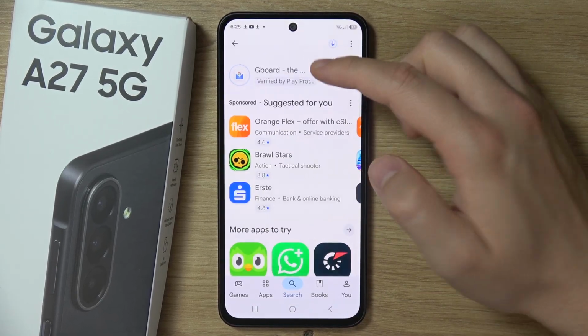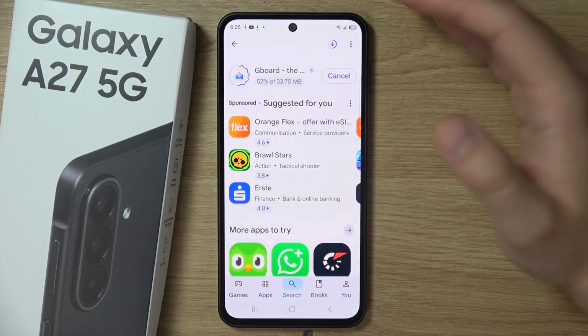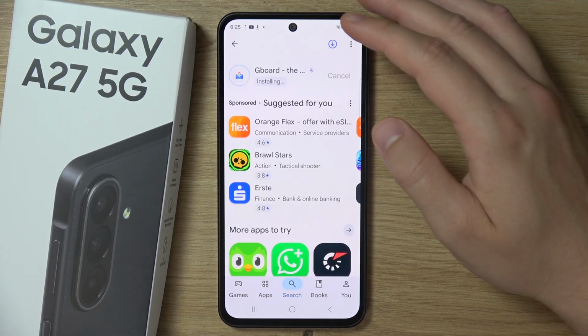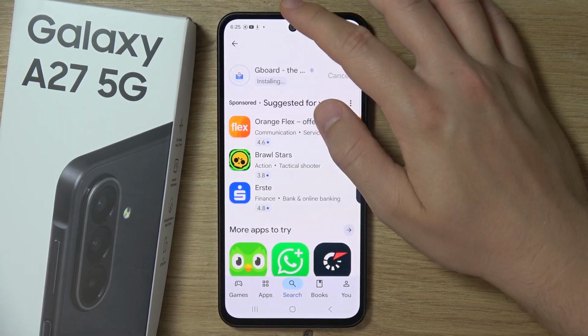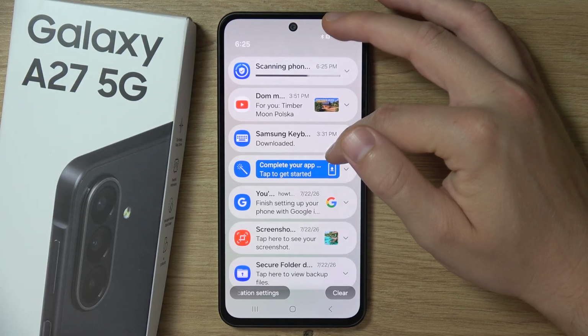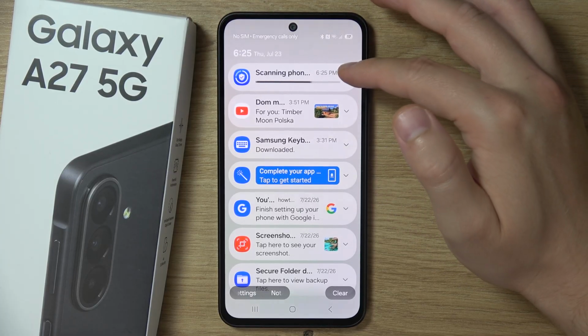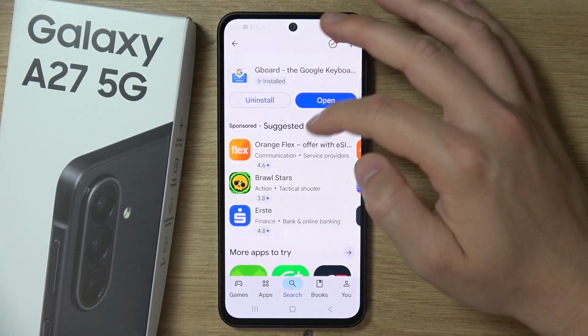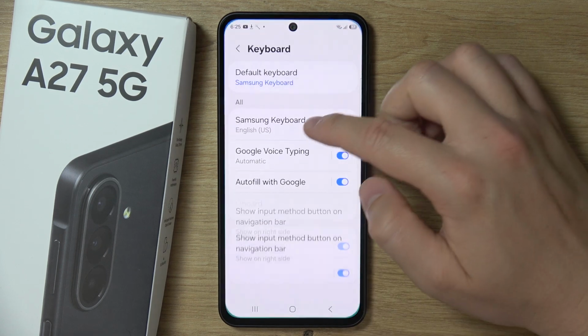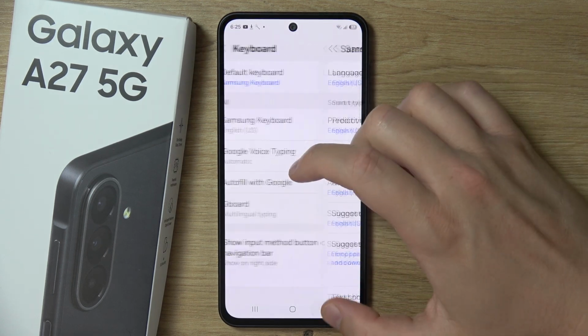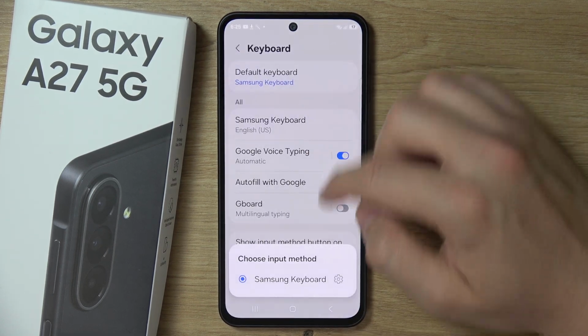Gboard. Okay, for some reason it's still verifying, but it takes too much time, definitely. Now it's just installing. It was also scanning something in the background, so this is probably the reason why it takes too much time. But now when you go here, we should be able to actually set Gboard as a default keyboard.